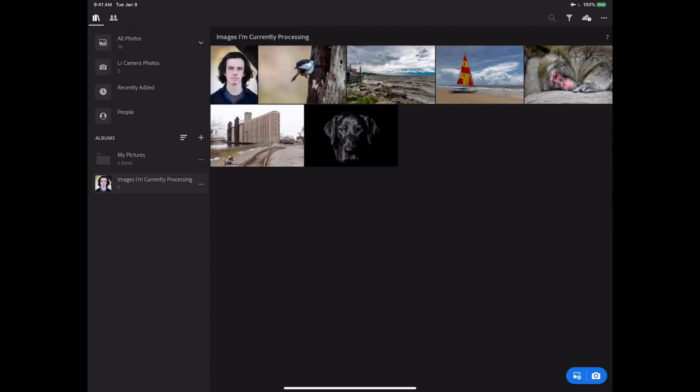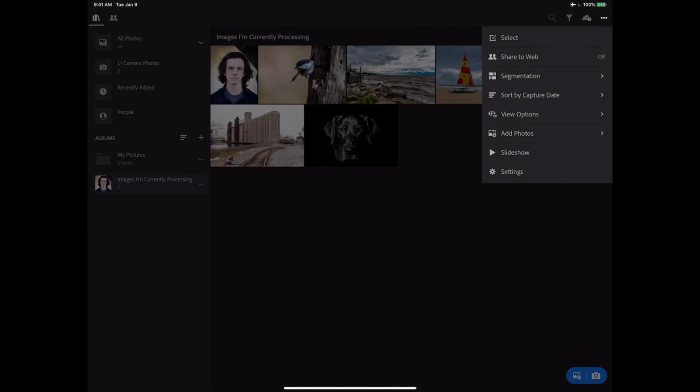Now, over on the far right, you'll notice we have 3 dots in the top right-hand corner. If you click there, there's different settings you could adjust here. You could do different sorts. You could sort by capture date, how you want them displayed. You could just experiment here and see what works for you. We also have add photos here. So you have add photos in 3 different places. You also could do a slideshow of the images that are currently being displayed. And there's also settings down here.